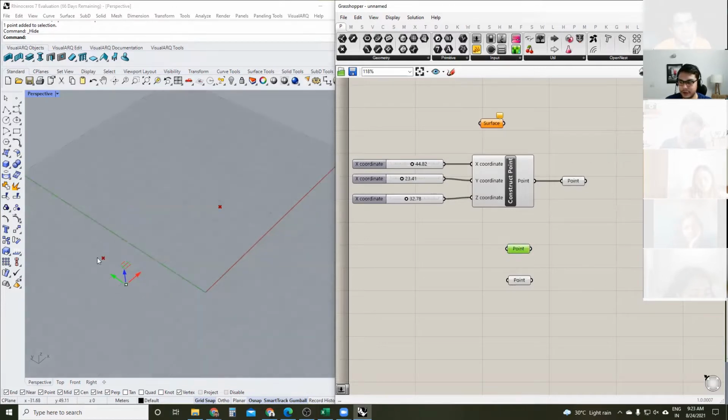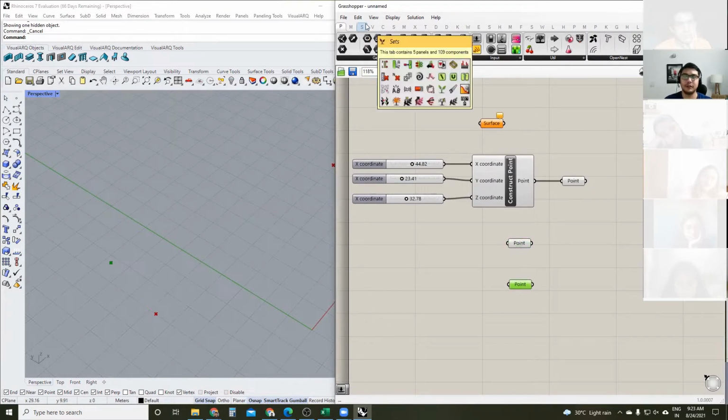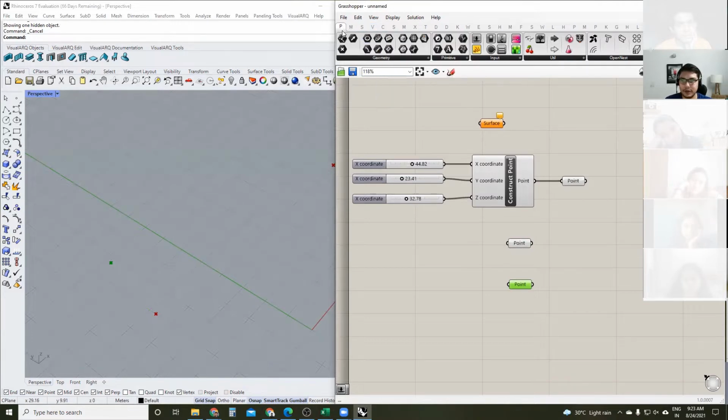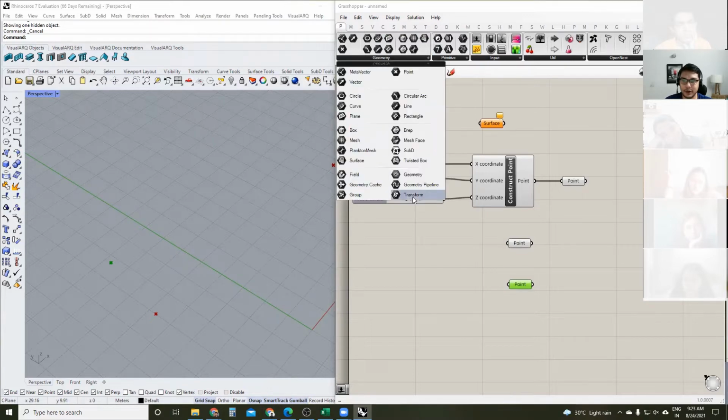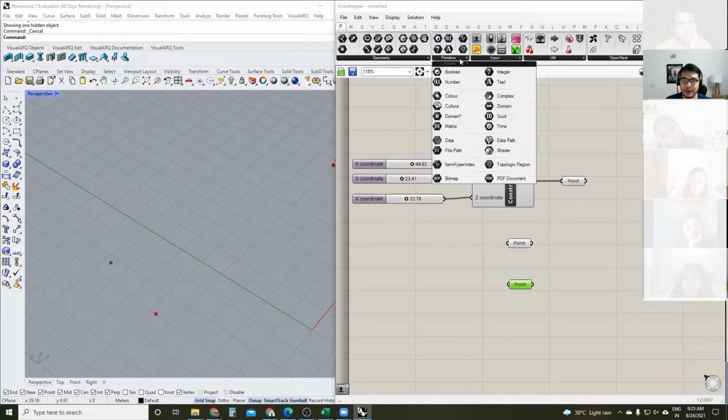Now we have a point over here and we have a point over here. The next thing we can do with 2 points is to create a line between them. The way Grasshopper's menu is set up, it's pretty self-explanatory, wherein params has all the parameters. So we have all the container components over here. We have some primitive data type over here.